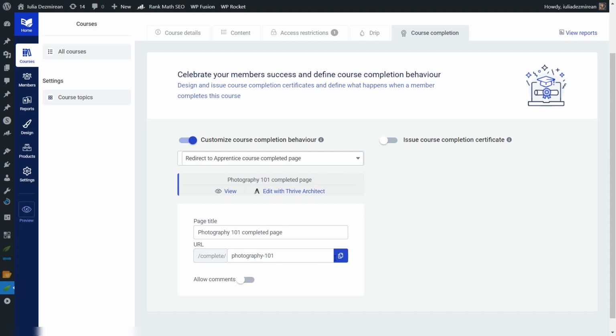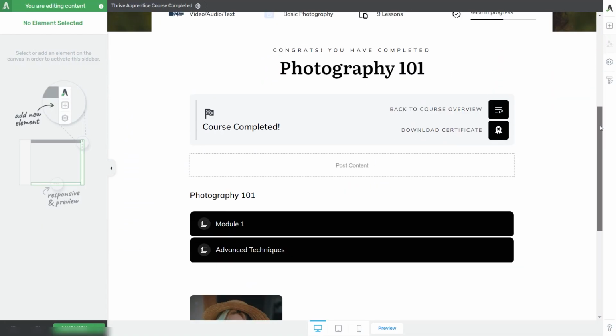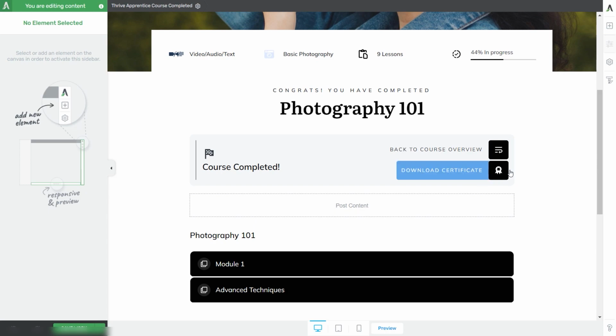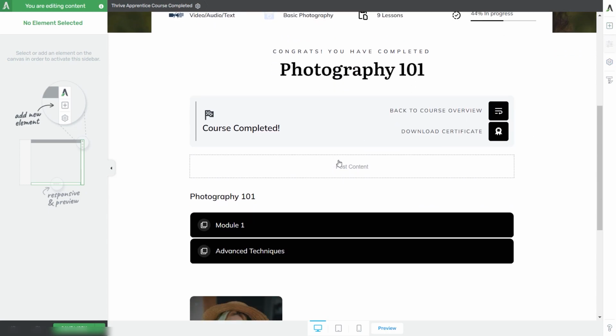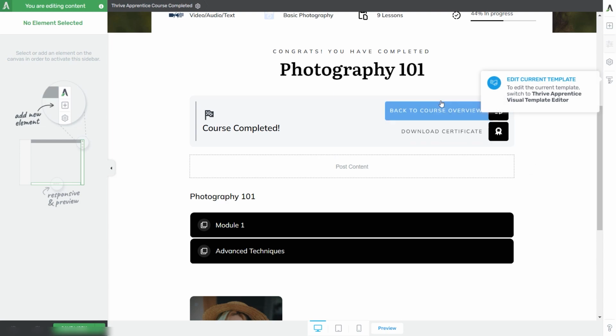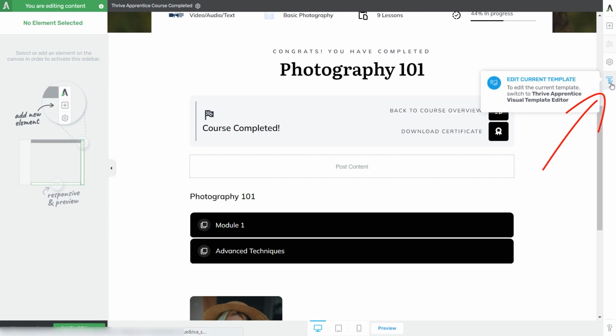So we're back on the screen, and as I said, we have the view option, which, as you saw before, will let us view our page, or the edit with Thrive Architect option, which if we click on, of course, will take us to our Thrive Architect editor, from where, as I previously said, we can customize and add more content right here in this section. If we want to edit any aspect of the template, again, we will have to switch to the Thrive Apprentice template, and you can do that using this button.